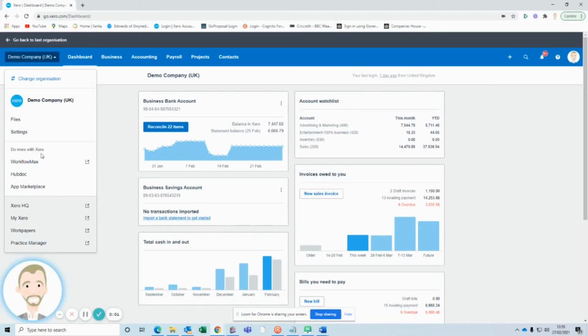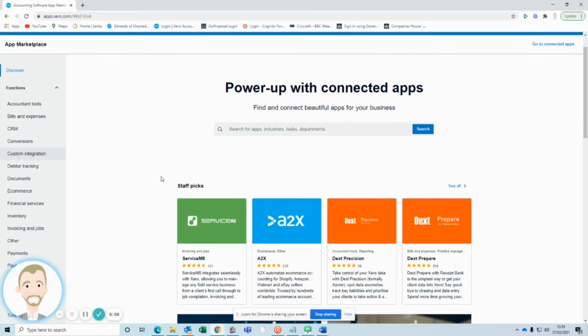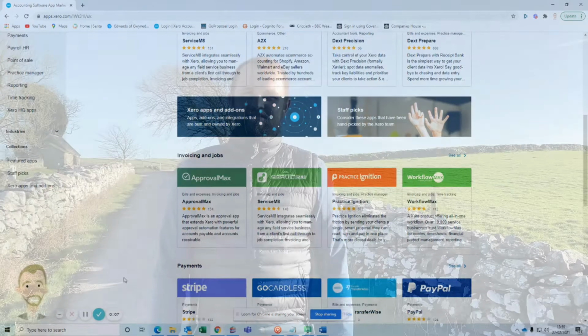And finally, number 8, integrate apps. From the Xero app marketplace, you can integrate Xero with endless amounts of apps that will automate your business processes.